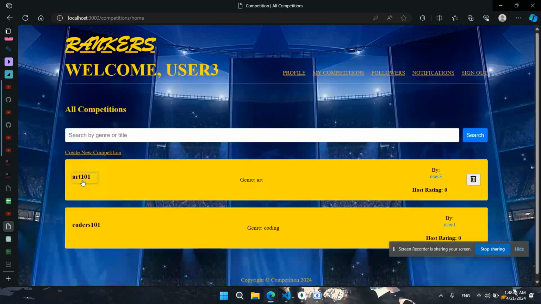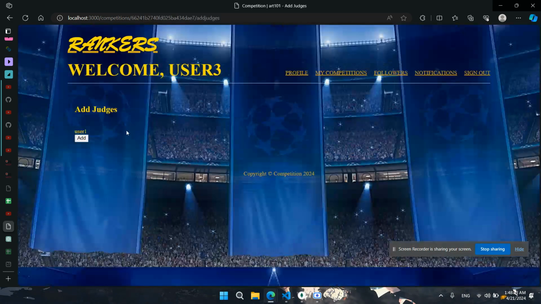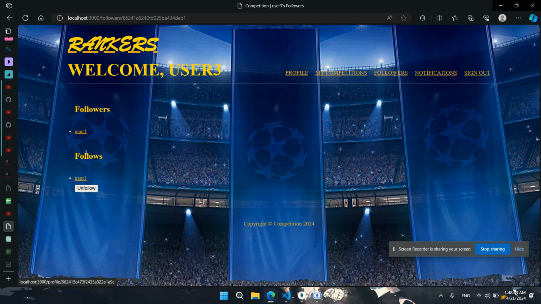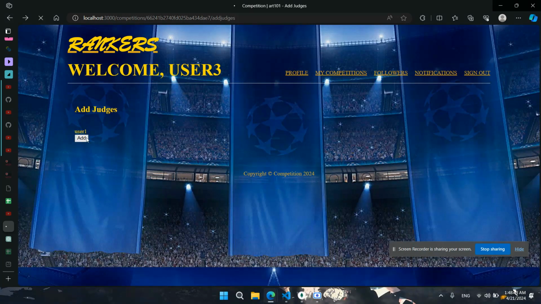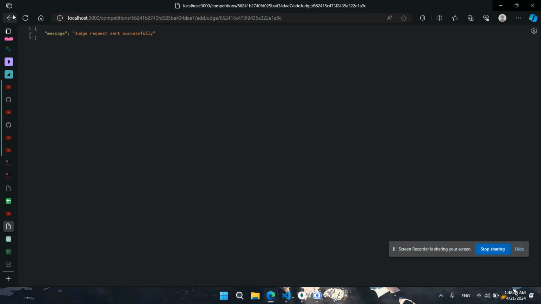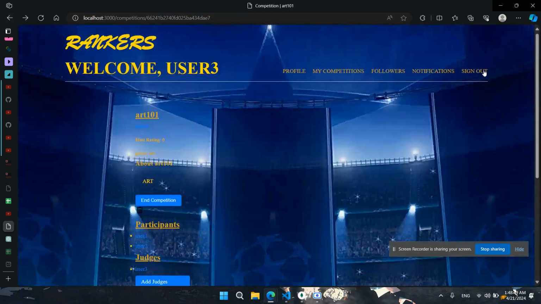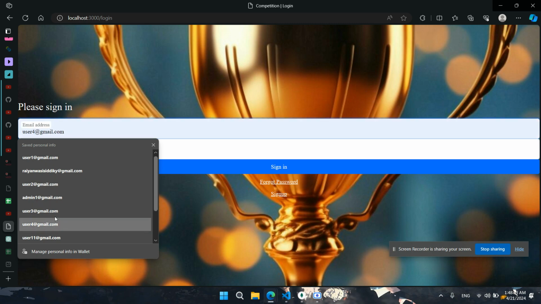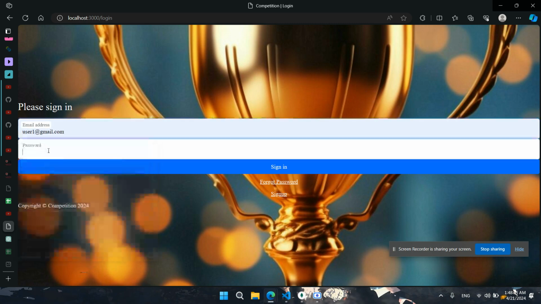And now we can see that when we try to add the judge, we can add user 1 because we are both following user 1, and they are also following us back. So now going back, let's add user 1 as a judge. And what this does is send a notification to user 1. It actually doesn't directly add user 1 as a judge. It sends a notification to the user that we want to add as a judge.